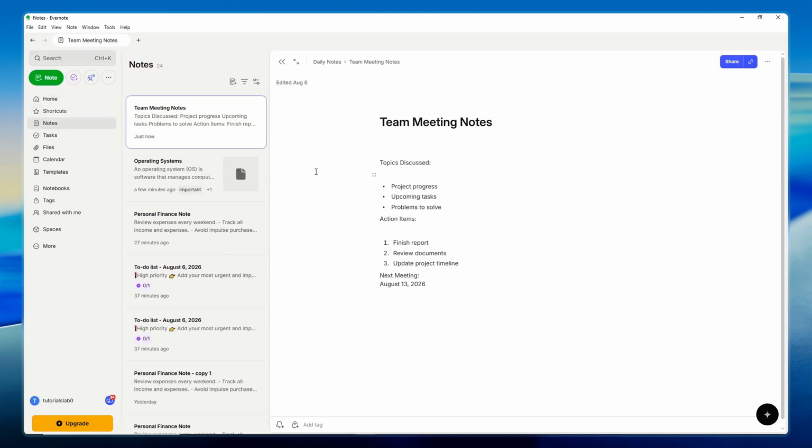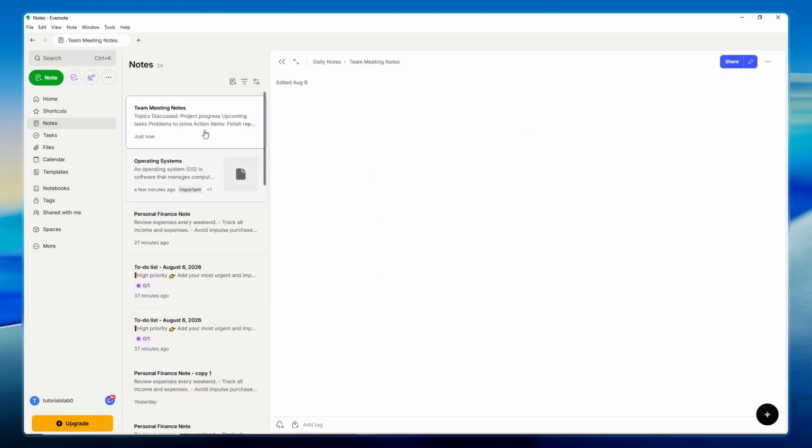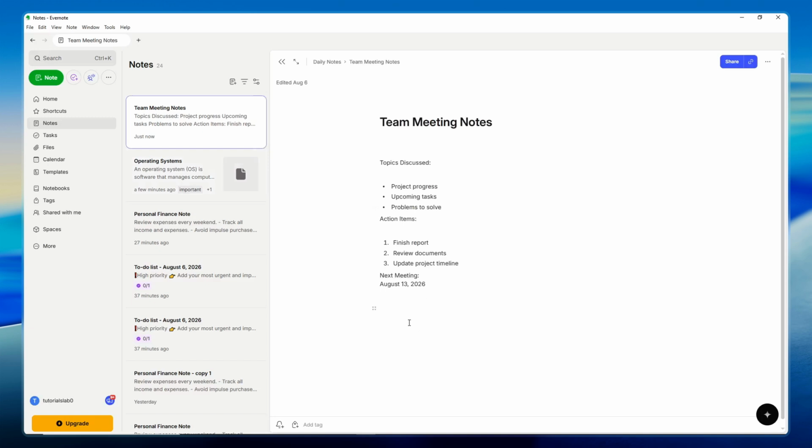From here, you have two options. You can either create a brand new note if you want to start fresh, or you can select an existing note where you'd like to add your image. This flexibility allows you to insert images wherever they're needed, whether in a project plan, meeting notes, or personal journal entries.